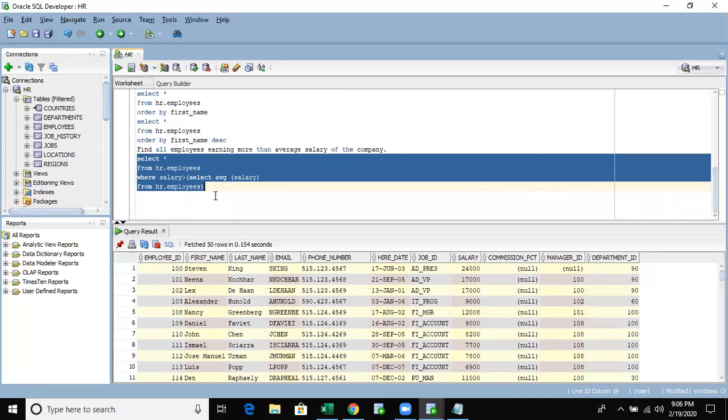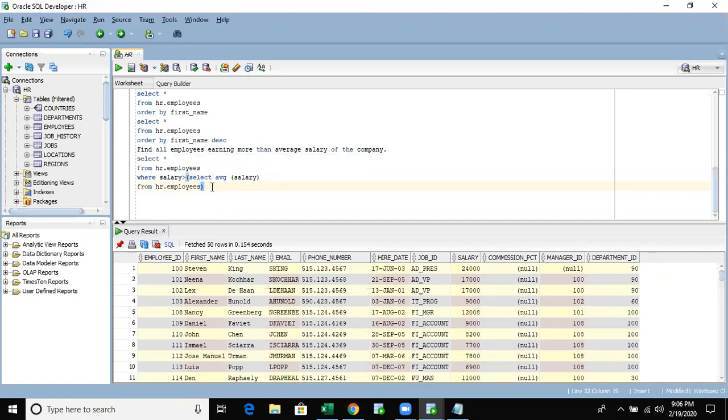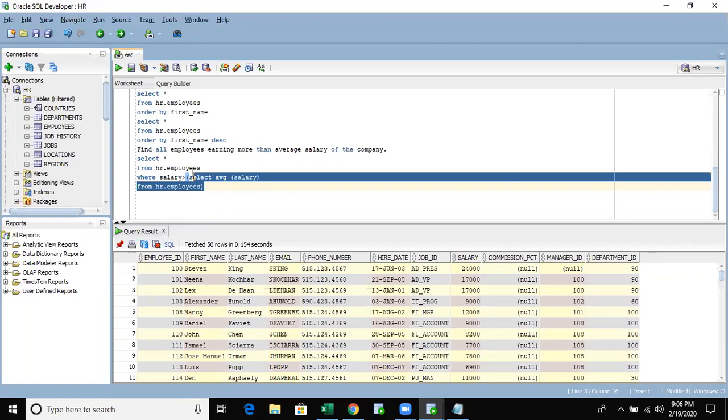So there are two things happening here. You're writing a select statement within another select statement. So first, the inner select statement will calculate the average salary, and then the outer select statement will calculate salary greater than the average salary. Execute the query within the brackets. Execute only the query within the brackets. When I say within, you will not select the brackets.